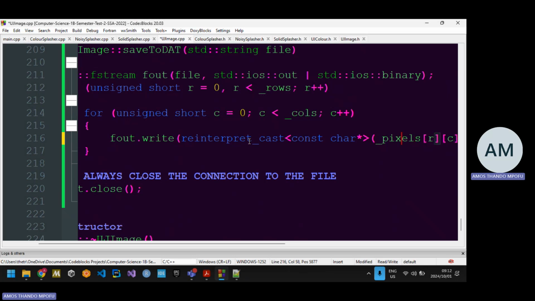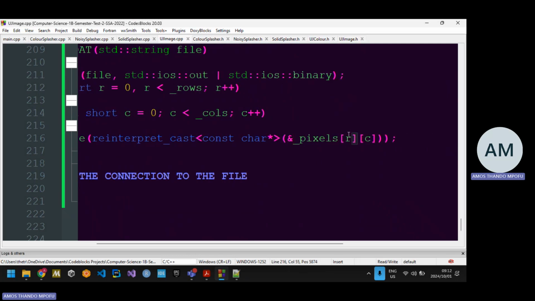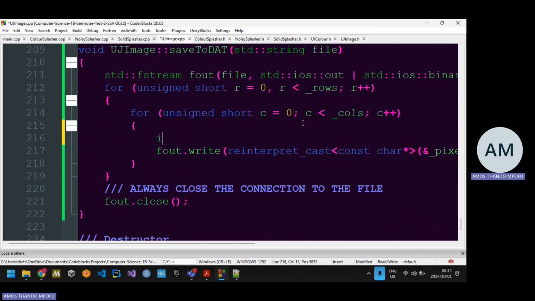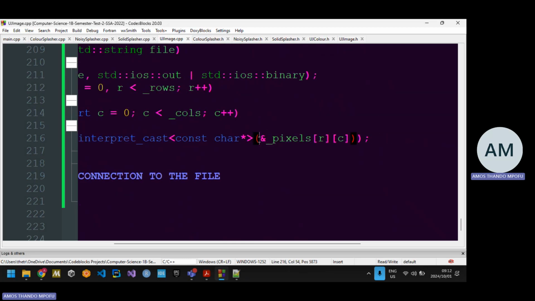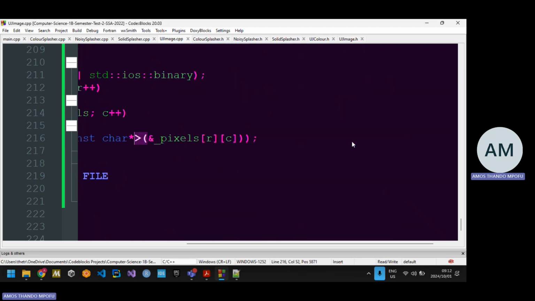But then remember, this is supposed to be cast to a char pointer, so it expects you to pass an address of. That's how you initialize pointers. Remember how you initialize pointers: you have int pointer A equals address of B. That's how you initialize, right? So the same way we've been initializing pointers, that's the same way they'd expect you to initialize here.